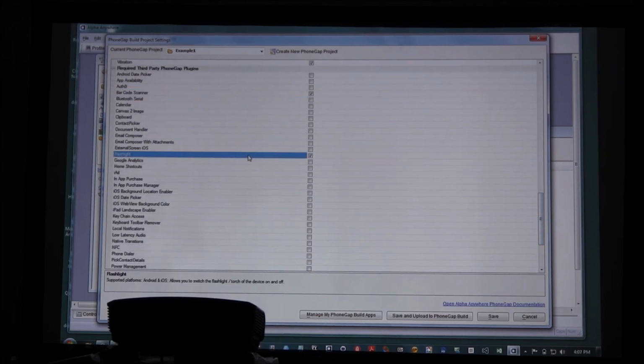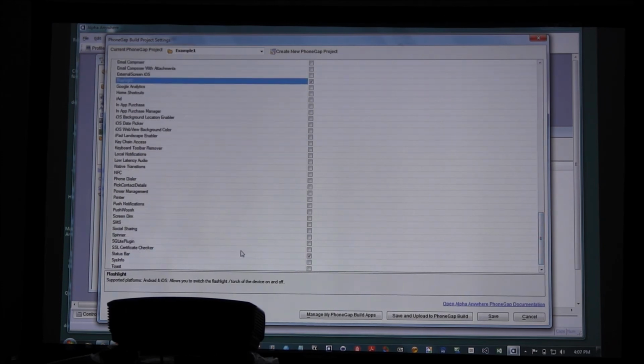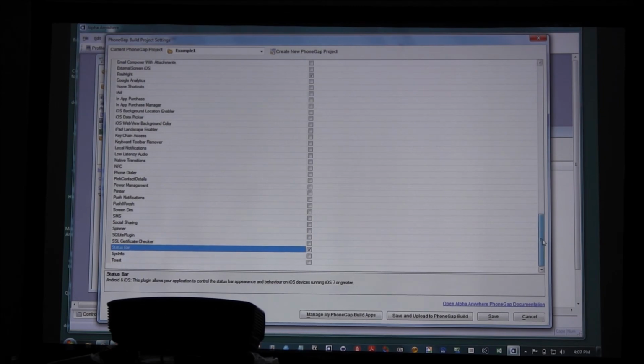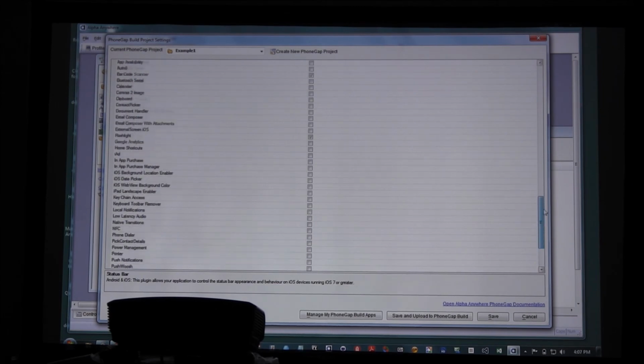And we also are using the flashlight plugin, and I always include the status bar plugin because under iOS 7 and up, the status bar essentially goes away and your app flows into the status bar, and that was by design. But if you just turn the status bar plugin on, it will look like an old iOS 6 app, and a lot of people like that. So you can control that there.